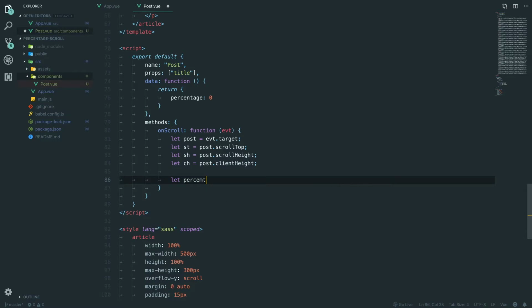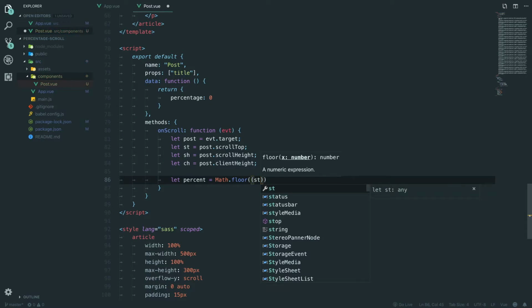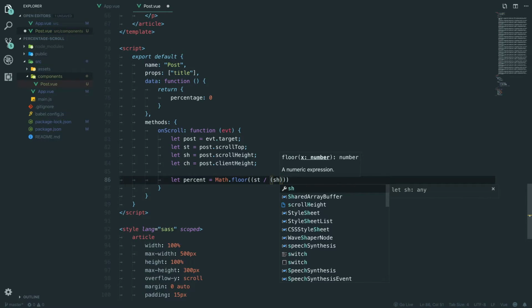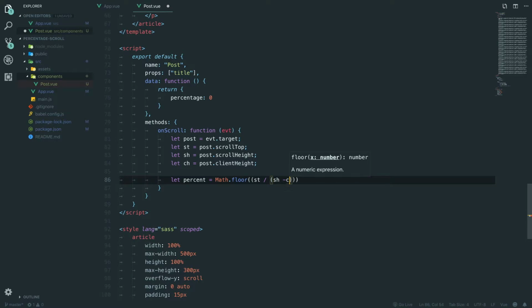So we want to work out the percentage, right? So we're going to say percent is equal to Math.floor. This will round it down to a whole number, and we're going to put parentheses in there so we can do scrollTop divided by, and then we're going to put more parentheses because we want this to run before the divide runs.